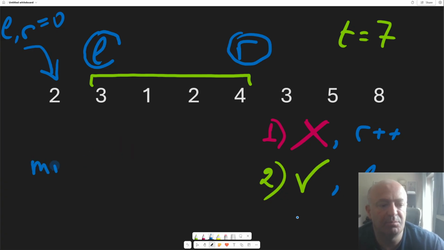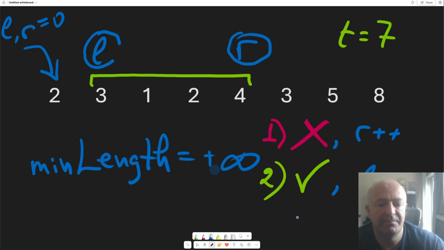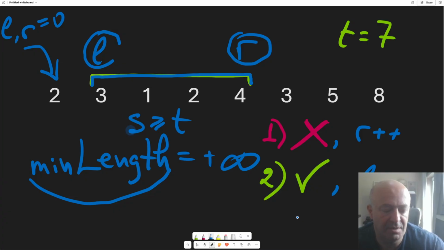So just to mention one more thing, I'm going to have a min length variable, minLength. I'm going to set it to plus infinity initially. And then every time I am looking at the condition where sum is greater than or equal to target, I'm going to reevaluate minLength and potentially overwrite it with a shorter length. Okay?